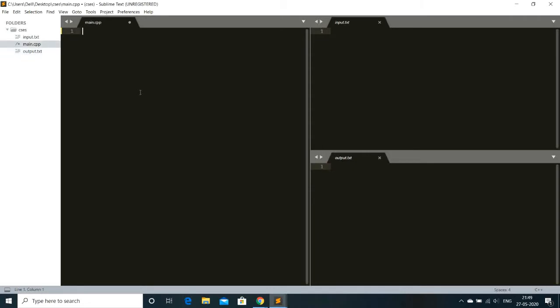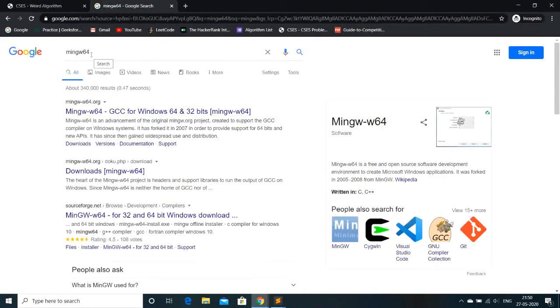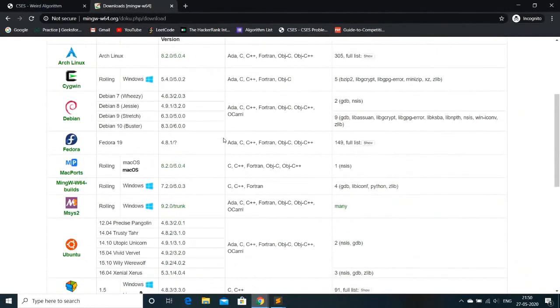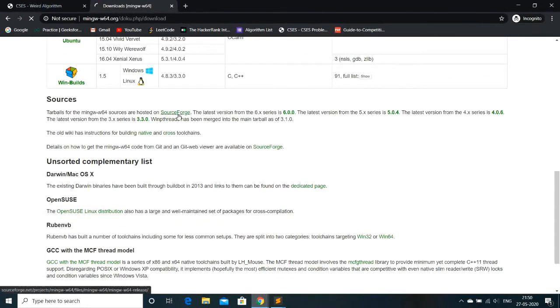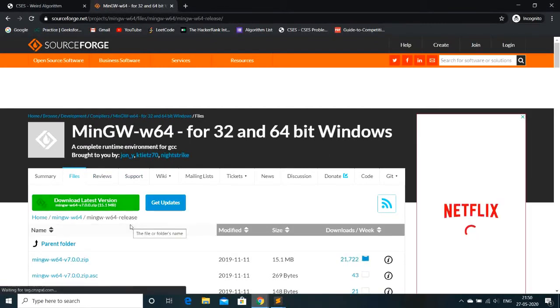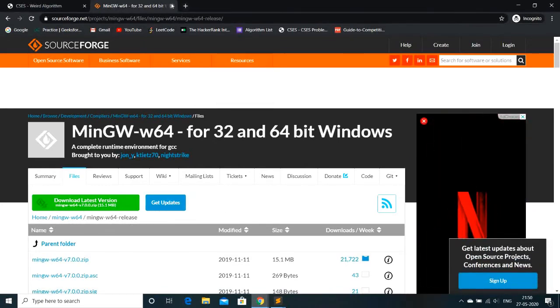Now if your system already has a GCC compiler, then it's okay. But if it does not have a C++ compiler, then you have to first of all go ahead and download it. To download it, what you can do is go to this website called MinGW-w64, which is a GCC for Windows, and go to downloads and then go down over here in sources, SourceForge, and then just download it from here. Download the latest version. It will give you the downloader and then you can just run it and you will be good to go.